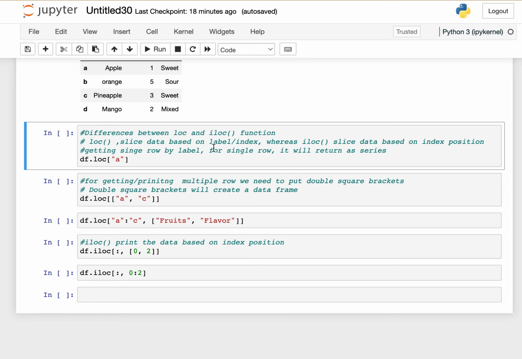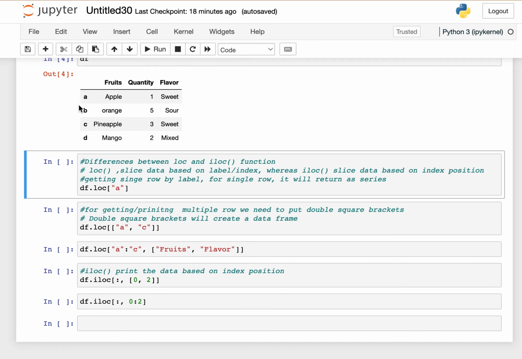So one main difference is that when slicing or printing the data, if you want to print the data based on its label name, like the label names A, B, C, D, or the label names of the columns like fruits, quantity, and flavor, for accessing this data through the label name we have to give the command .loc. Basically it is a function, .loc. We have to give that command.